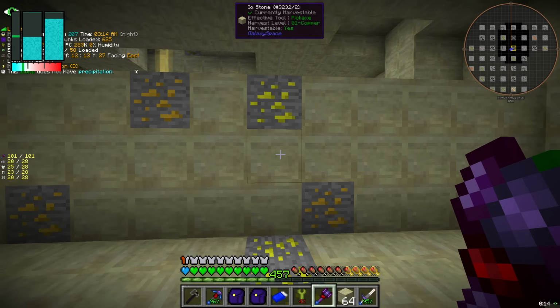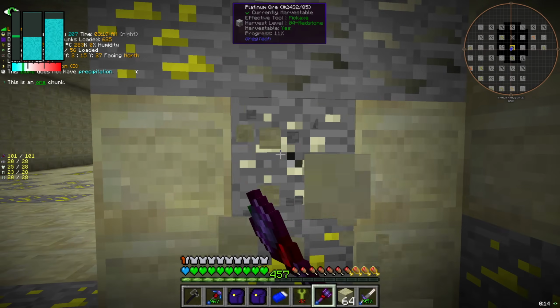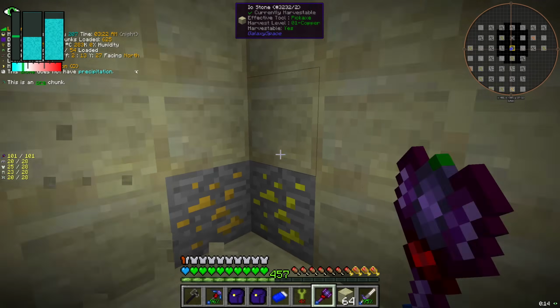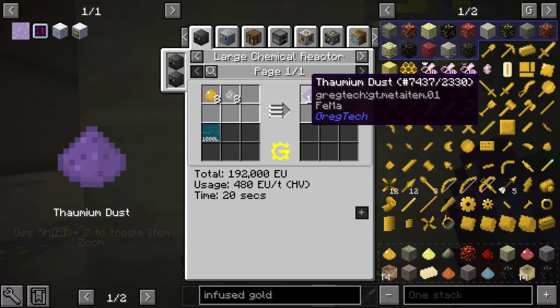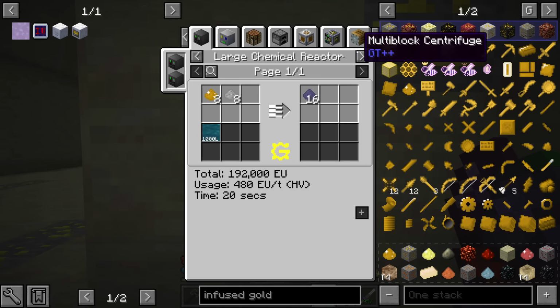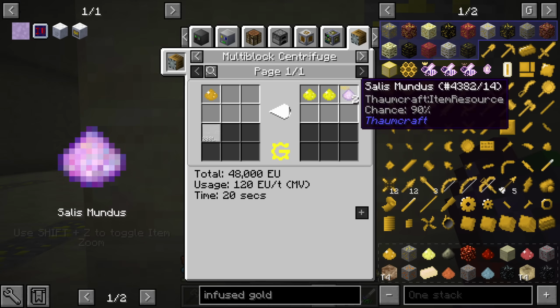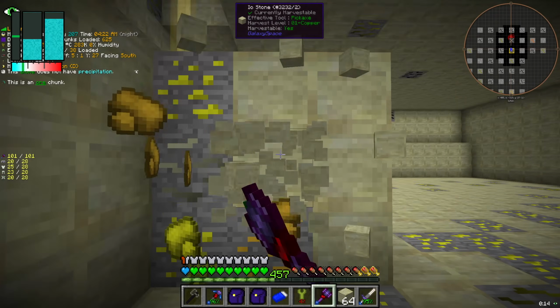So this is actually something quite interesting. This is called an infused gold vein. Well, it does give you a ton of gold, which we don't really need. It gives you platinum, but it also gives you infused gold. I just realized you can use it in order to make thaumium, and you can even use it to get Silas Mundus.